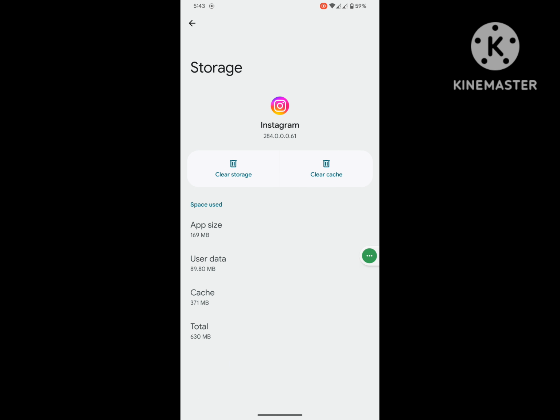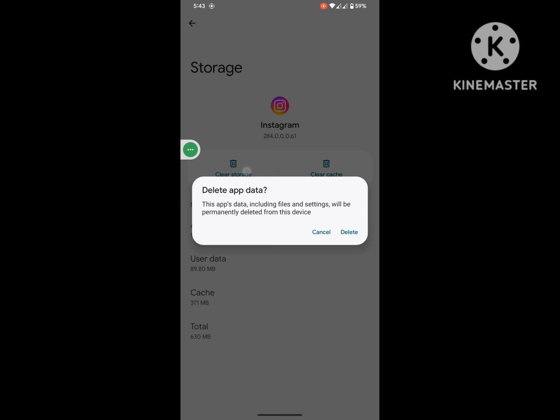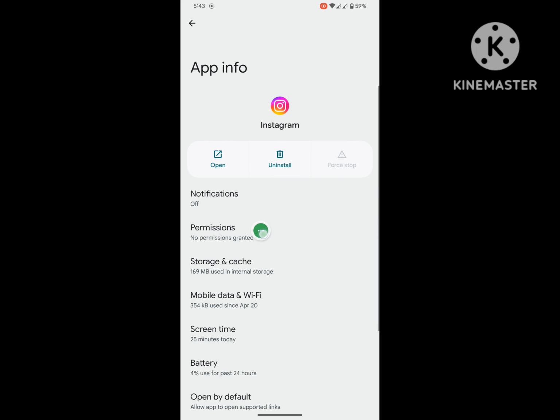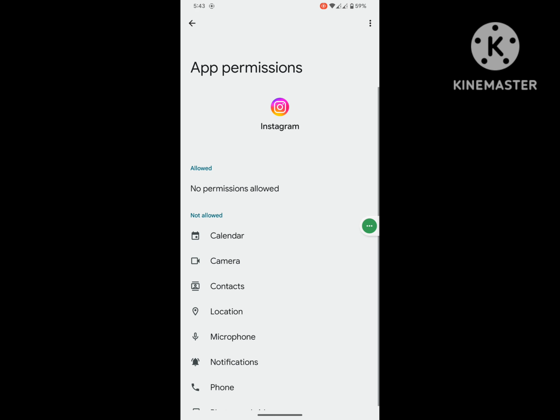tap on storage and cache, clear storage, delete, or tap on permission, allow all permission one by one.